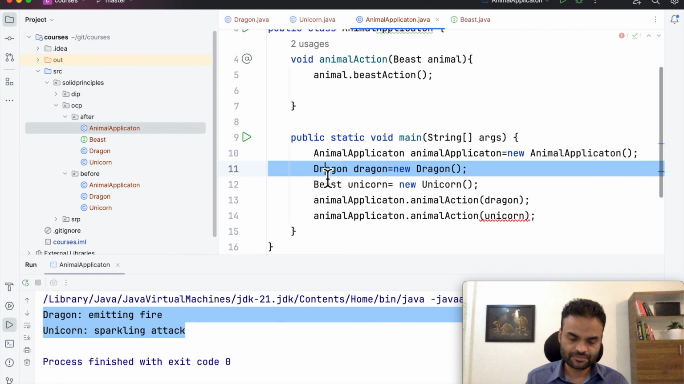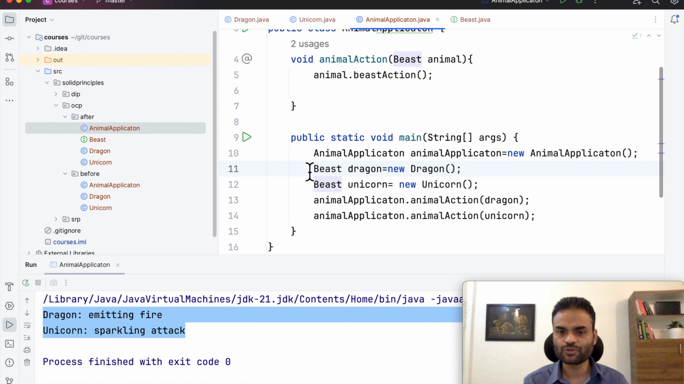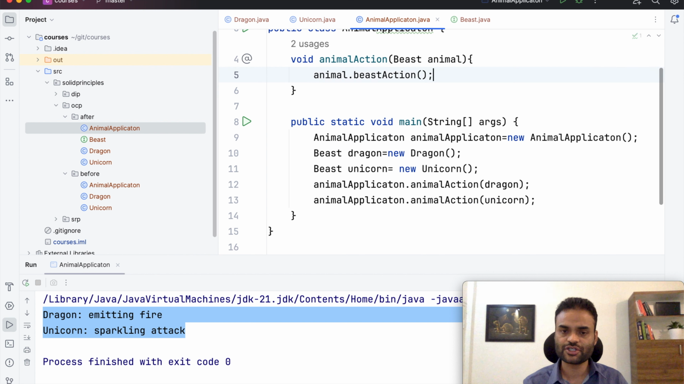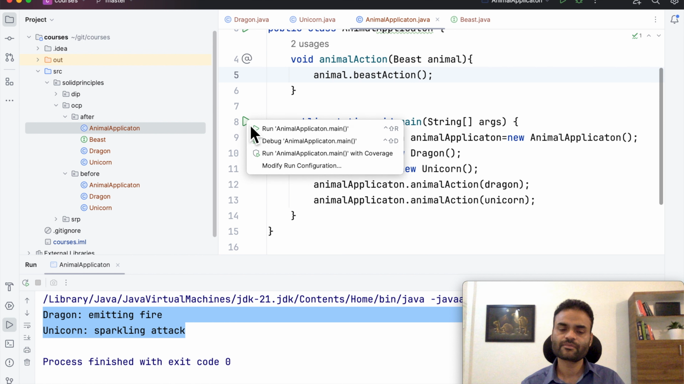Again, this dragon will always be a beast. You can change them to beast or you can keep them as they are, but the good practice is always to change them to the super type that you are aware of, right? So you have just changed them to beast and now your code will work just fine. As you can see, we have very much reduced the amount of code over here. Let's run this first to validate that we have the correct output. We should have the same output once we run this.